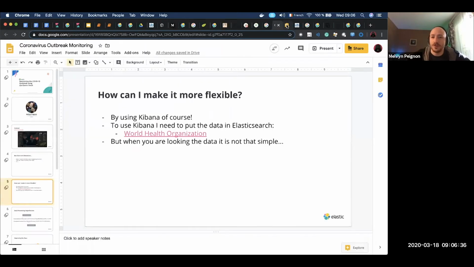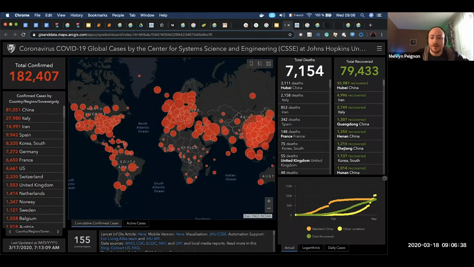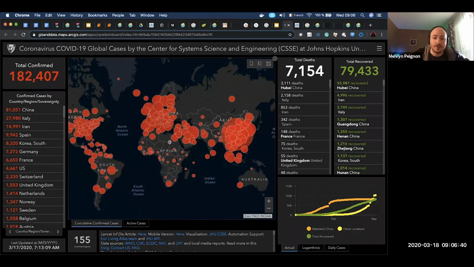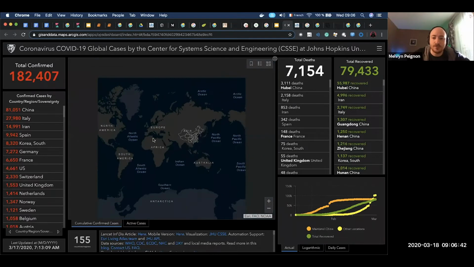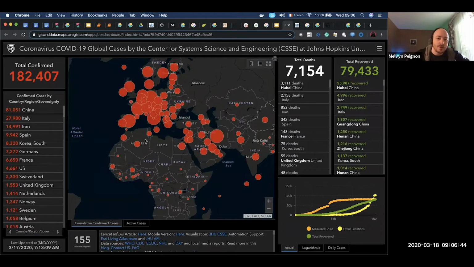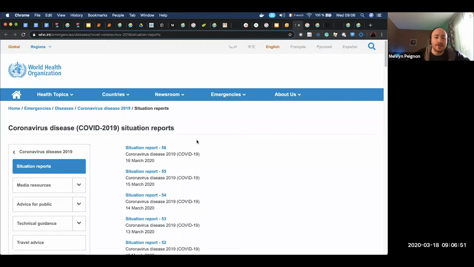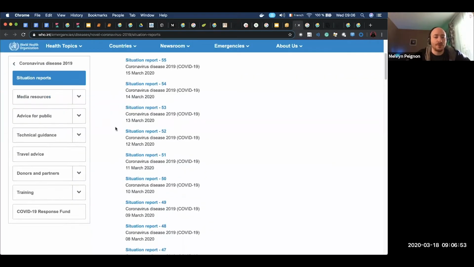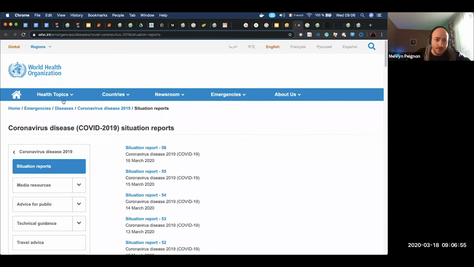So this is the Johns Hopkins map, right? You can zoom on the map, you can see all those different tables, but as I said, there are a lot of limitations to this map. So I decided to collect data, and I found this specific data set from the World Health Organization, and every single day you can actually retrieve one of the reports.